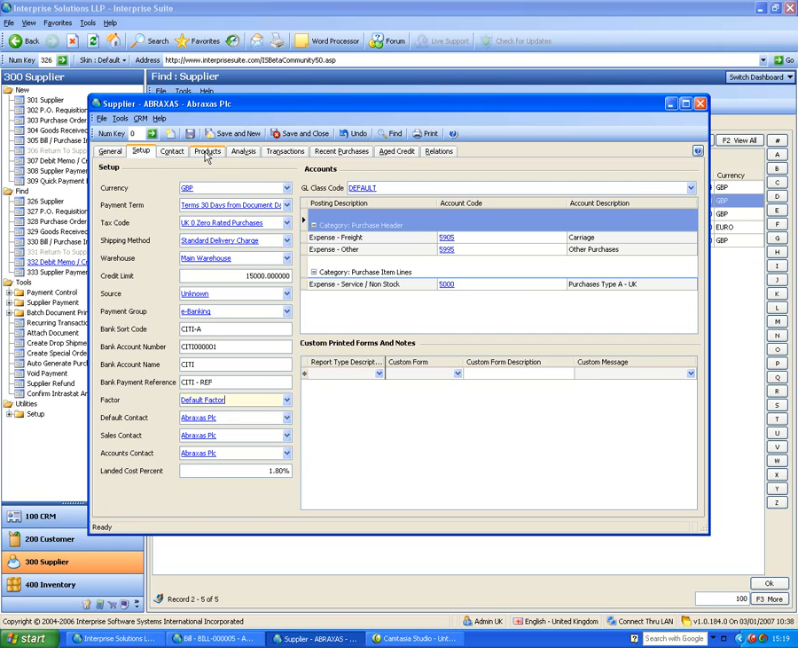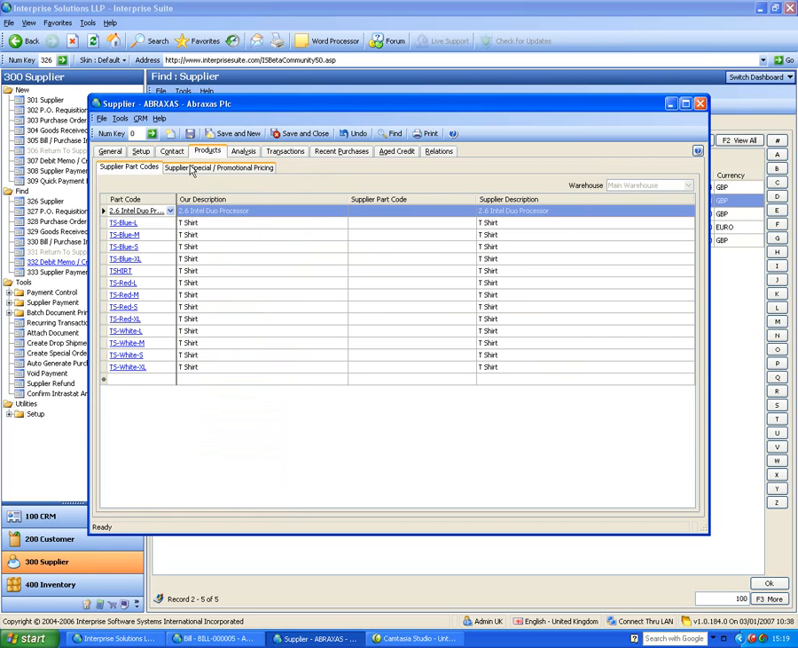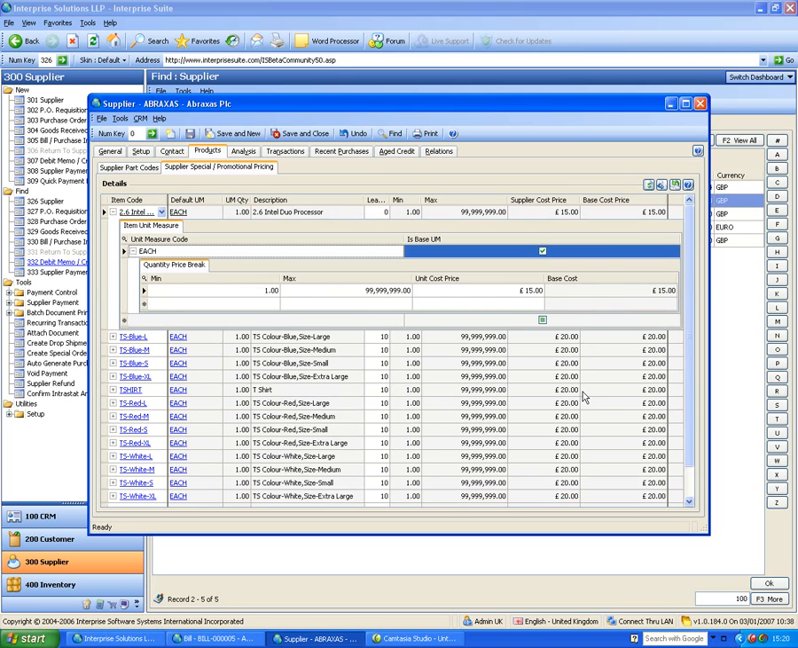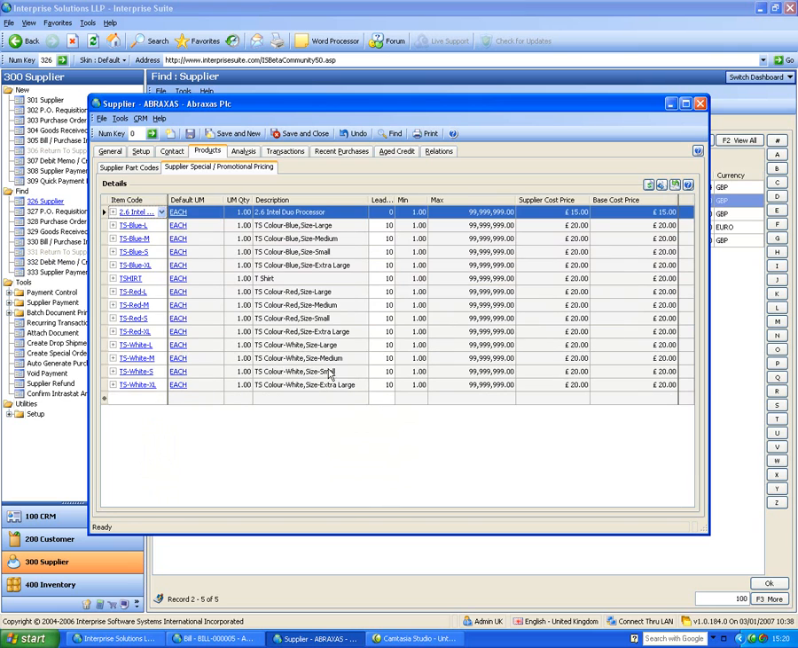Okay, so let's look at products. This is very similar to the customer setup for pricing. So for every supplier we hold the supplier part code and the supplier description for all our stock items. We can also set up individual pricing from each supplier. So for example, we would specify here the items that we usually buy off this supplier, the usual lead time, and the usual cost price. And if we did get quantity breaks based on units of measure, we could drill down and put those in as well. So it's as complicated or as simple as you want it to be.